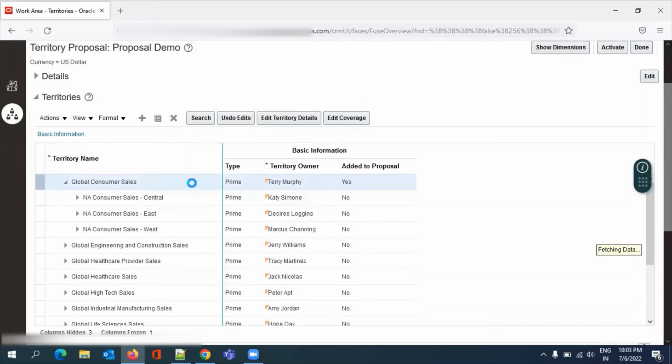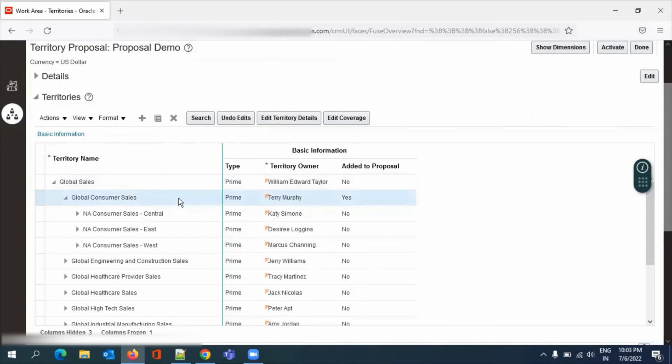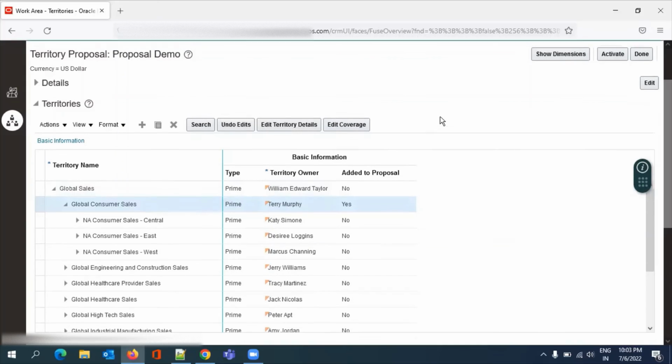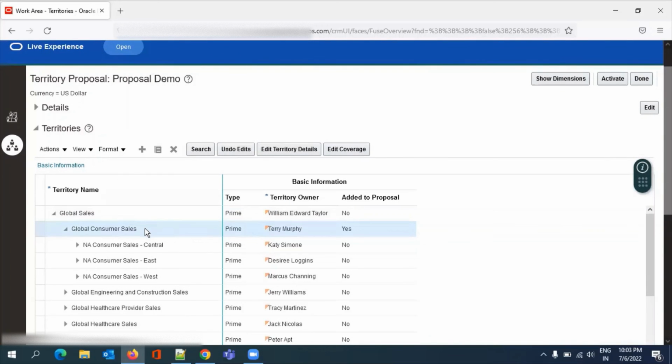As I've added this to the proposal, here I am selecting this and clicking on create child of selected territory.